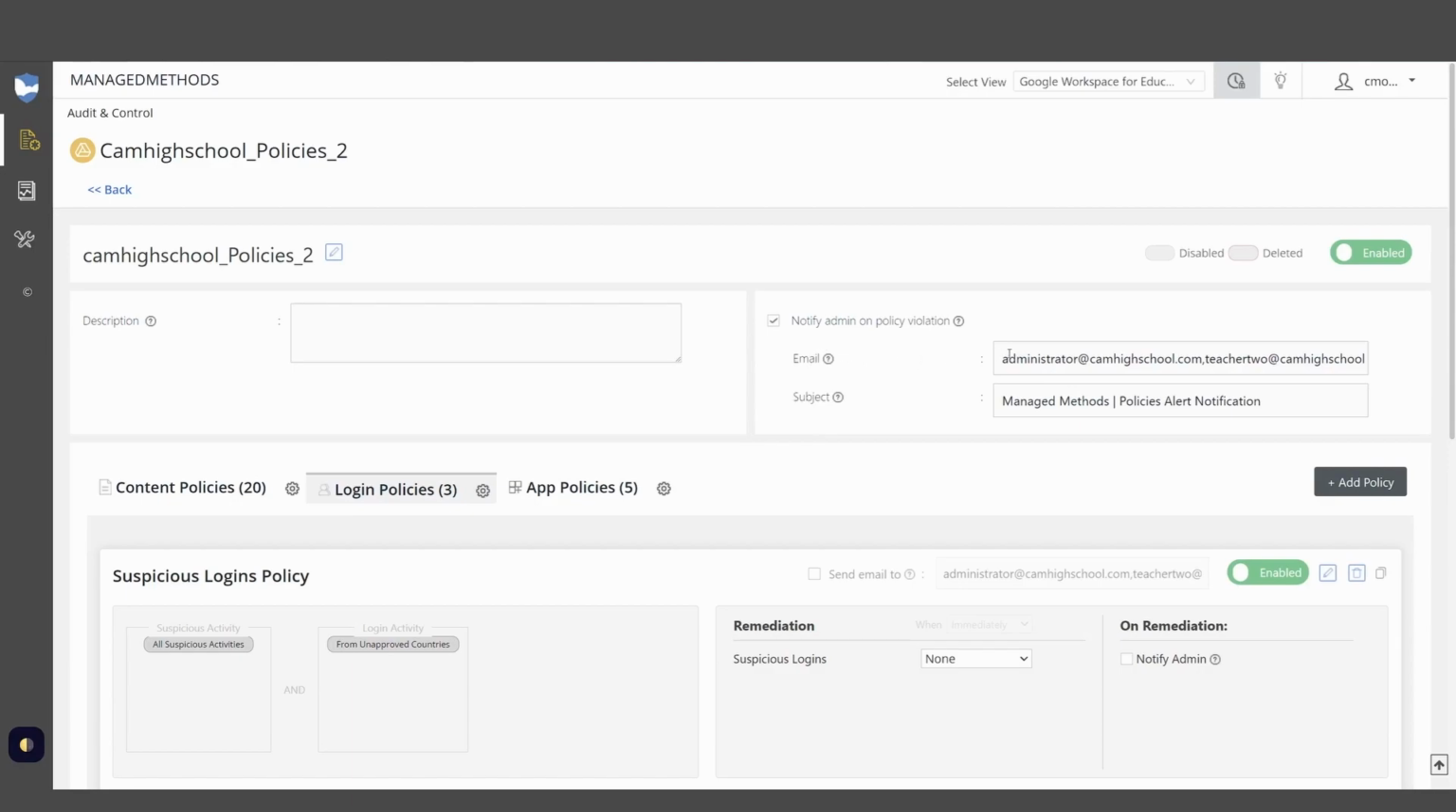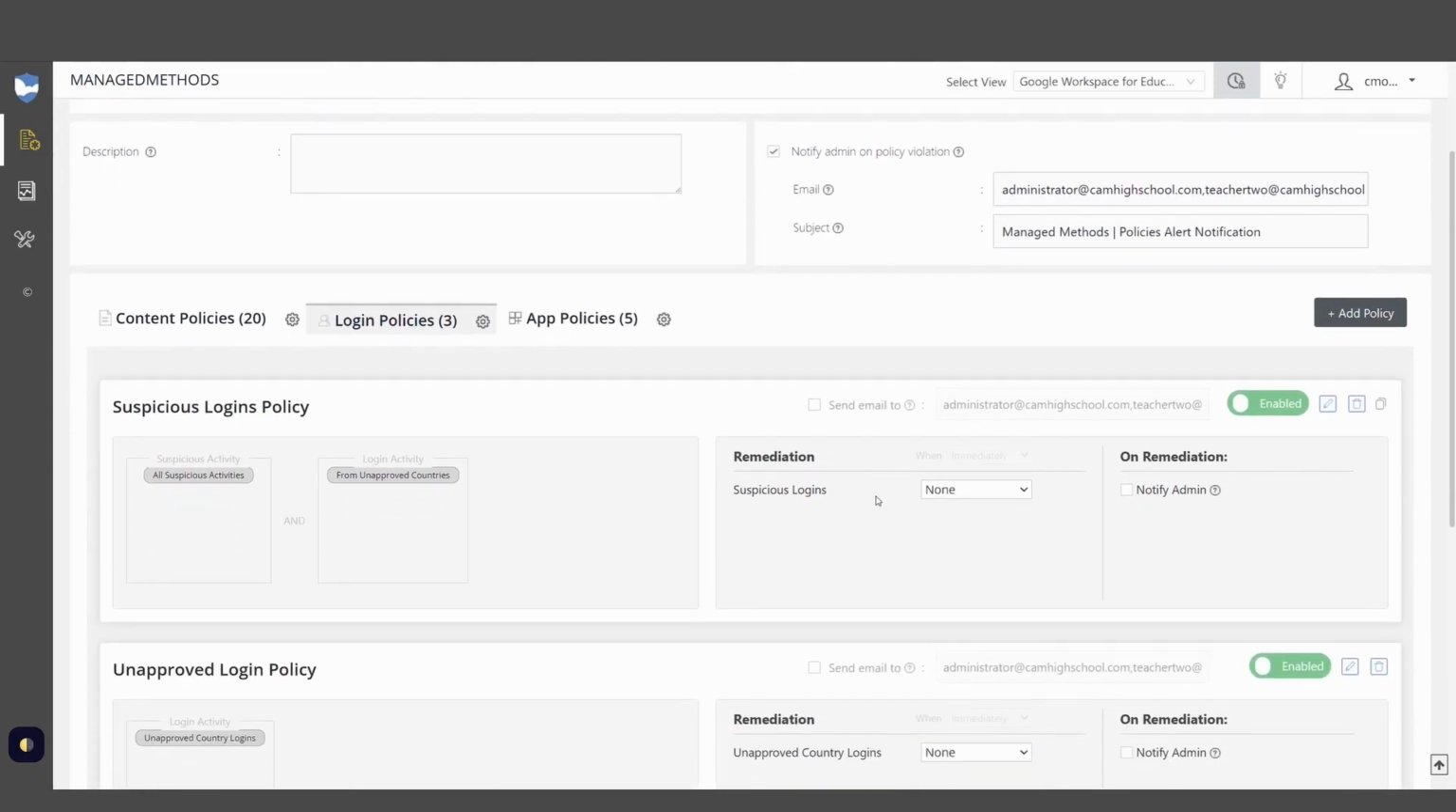Who receives those notifications will be determined overall by this Notify Admin on Policy Violations section. You'll see there's an email field here. Multiple users can be added here, just comma separated, but this is who's going to be receiving the notifications by default overall. Now on a per policy basis, notifications can also be delegated out via the Send Email To field here. So you can certainly have different people in here if you have those notifications going to specific people who will be handling login events, but that's also an option available as well.